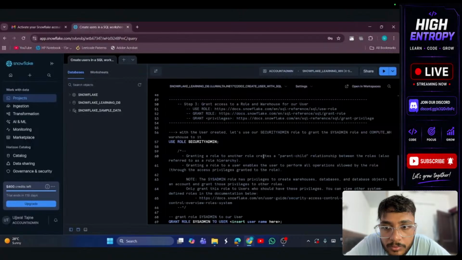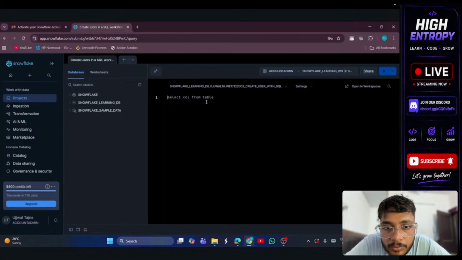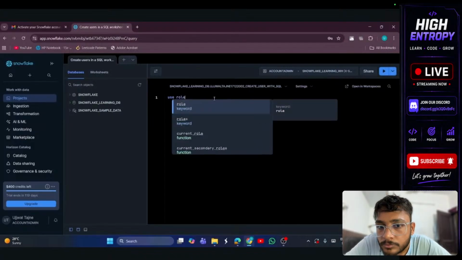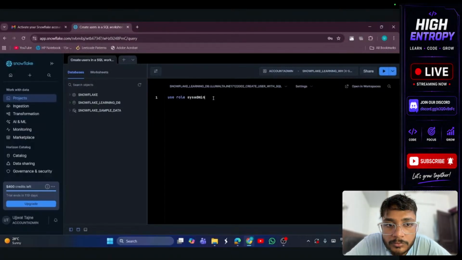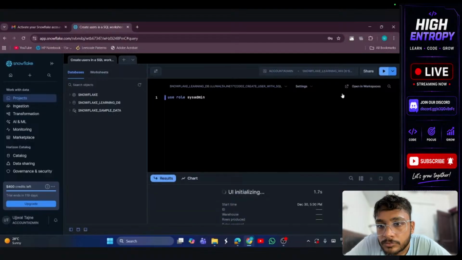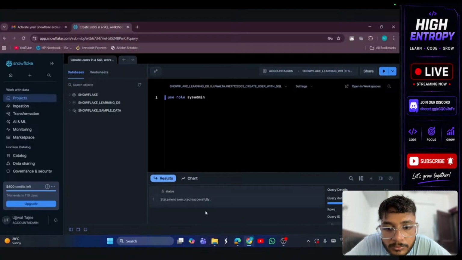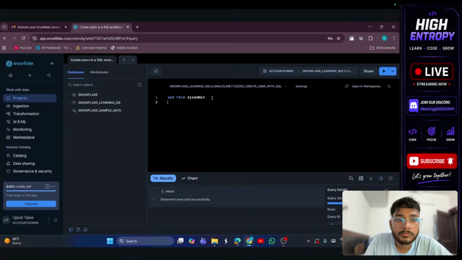Here we have selected create user and SQL worksheet and removed the default code. Then we will first start by using the system admin role. To switch to the system admin role, we will write one query: use role system admin. I will run this. It executed successfully, and our role should be changed to system admin.